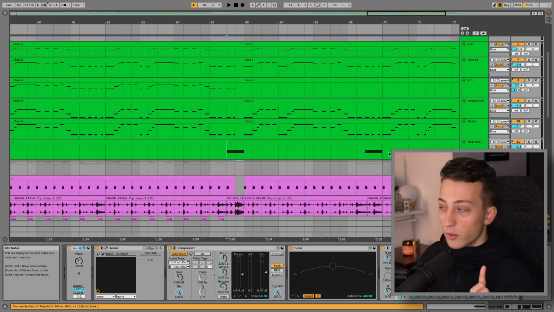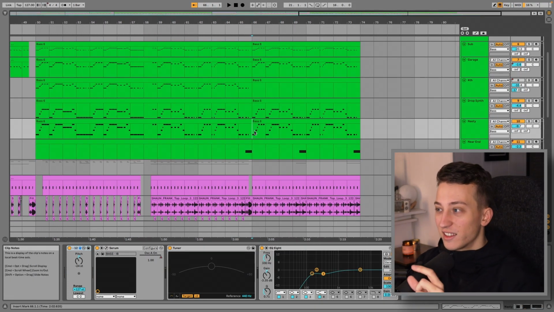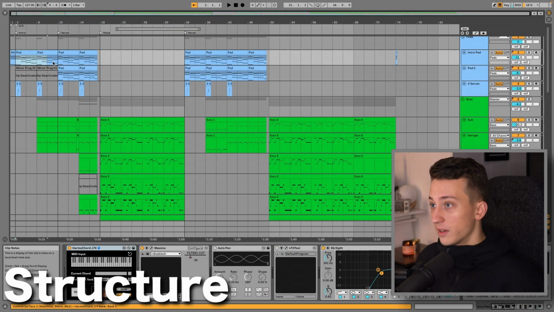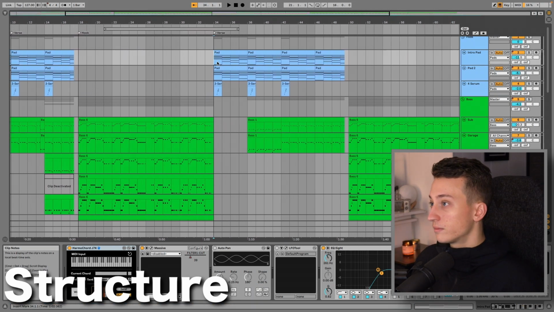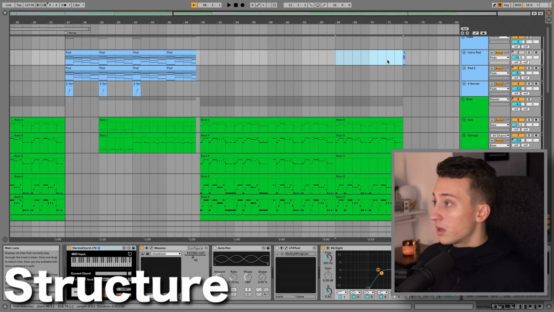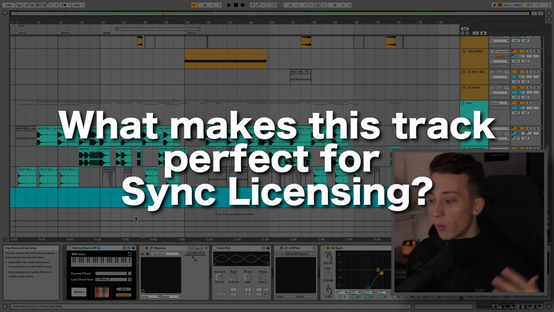I forgot to talk about the one bass fill we have. This just adds a tiny bit of grit to the track. To break down the structure, I have an intro, we have this verse, which is really just a build up. We have a drop, back to a verse, build up, same chorus, 8 bars of an outro, and then we're done. Super simple track. So let's talk about what makes this track perfect for sync licensing.